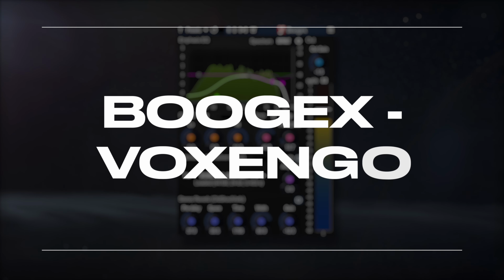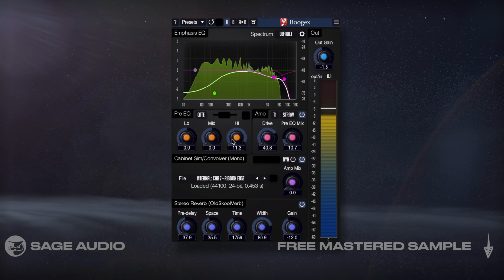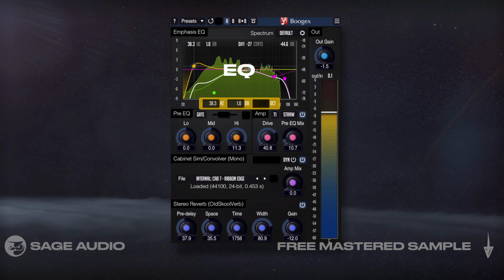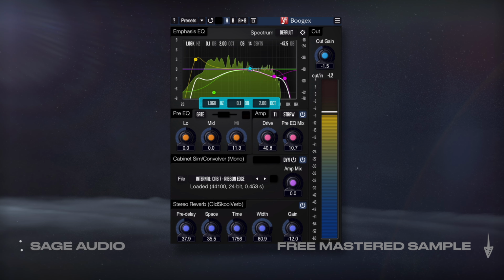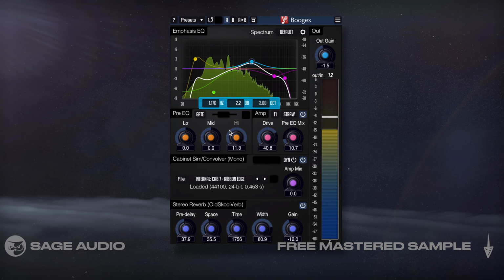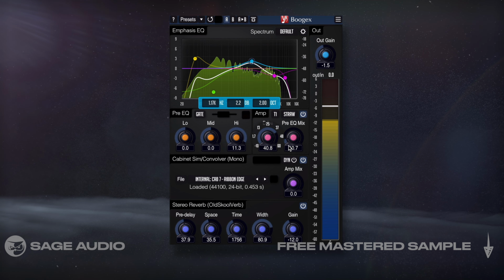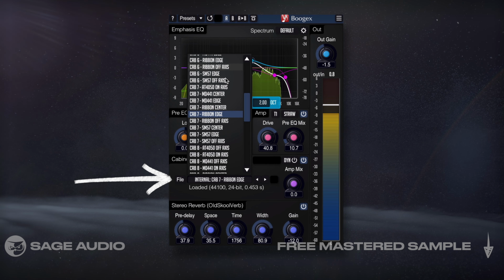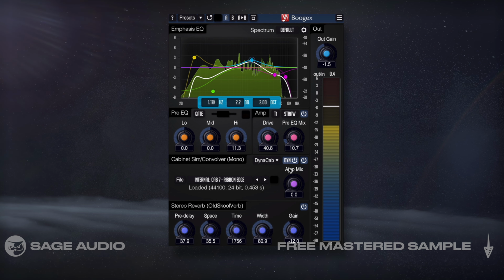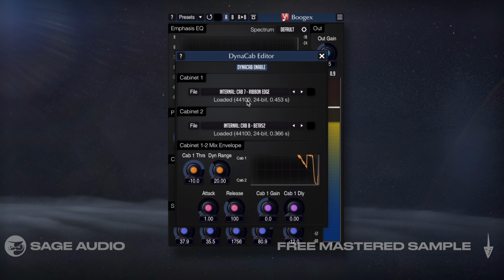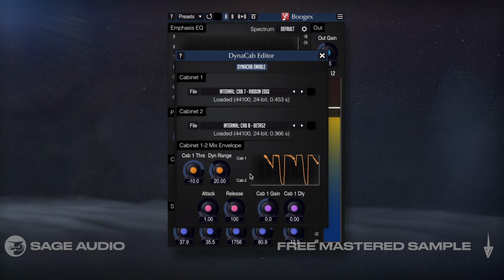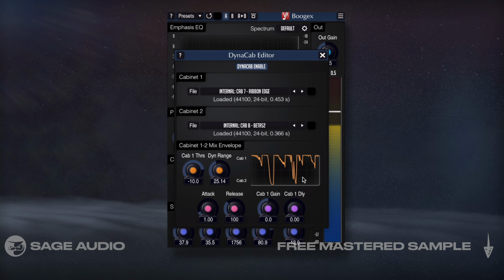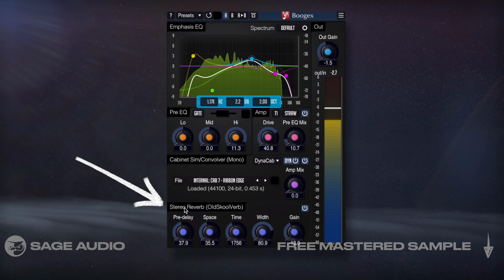BoogX by Voxingo. BoogX is a great free plugin that's been around for a while. It starts with an EQ before any processing to emphasize or de-emphasize frequencies. Then we get a gate, amp distortion with multiple distortion types, and a cabinet simulator that offers multiple impulse responses. Now in the Dynacab section, we can dynamically switch the signal between two different impulse responses, creating a really cool combo between the two. Lastly, we get this spring-style reverb, which sounds great for a guitar. Let's take a listen to some of the presets.